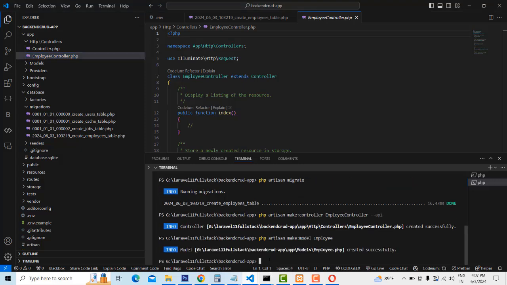Right click. So here your model has been created. Which part is a make model employee. This is a model I'm going to create. This model, keep in your mind, this is singular, not plural. Go to the model folder.